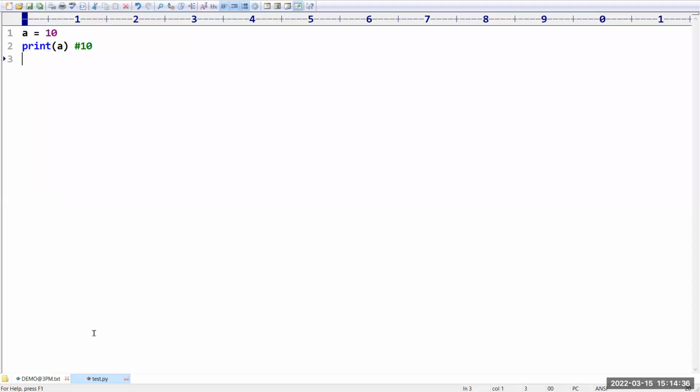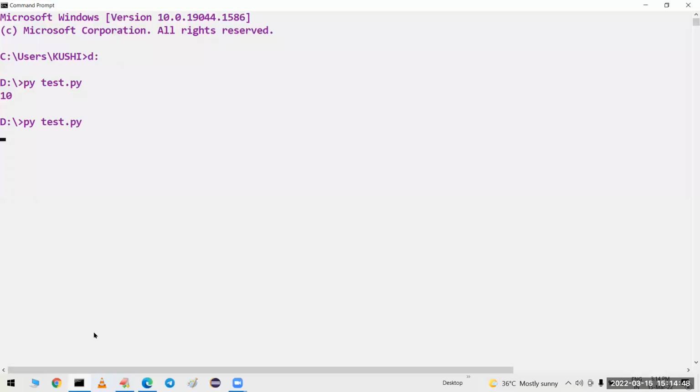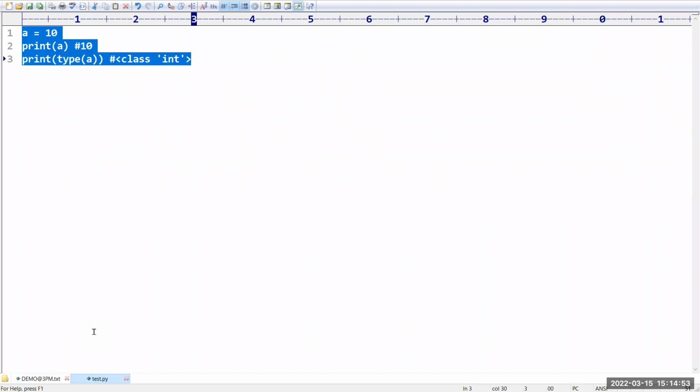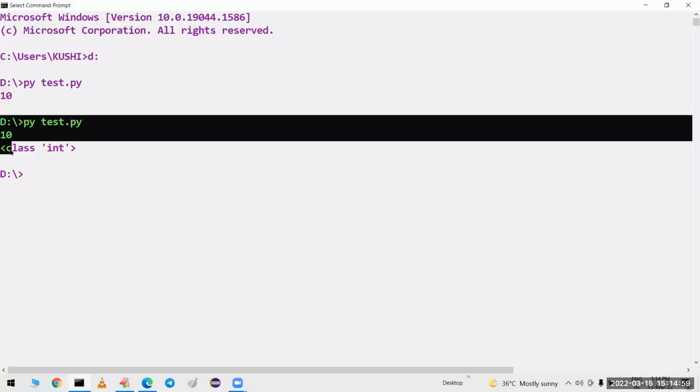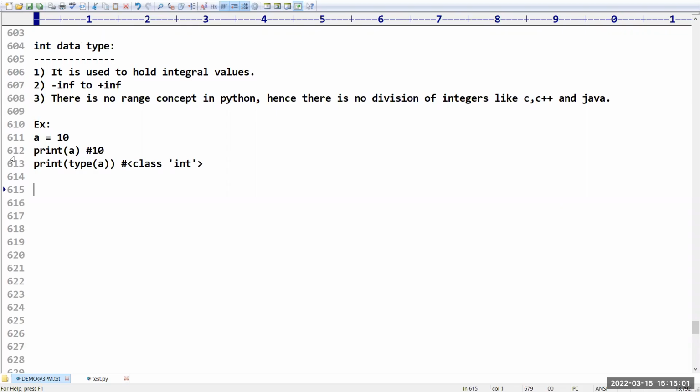Perfect. Now I want to know, sir, what is the type of a, because we are seeing it is an integer type. So we need to get a proof. I told already it is going to return the class is of type integer. Okay, so this is nothing but the integer data type. Sir, excellent, no problem at all. Everything is clearly mentioned in the output.